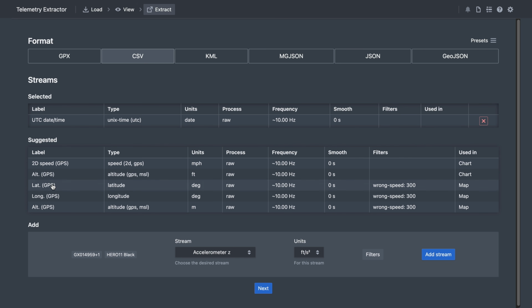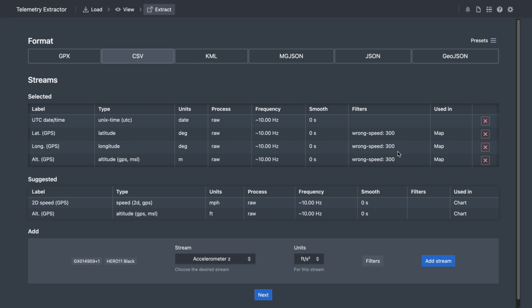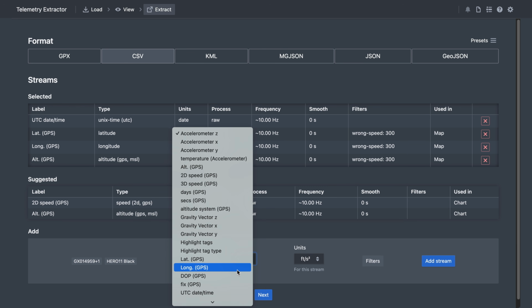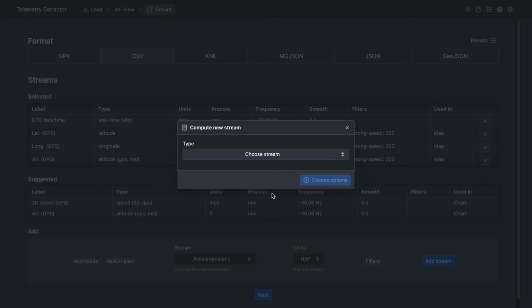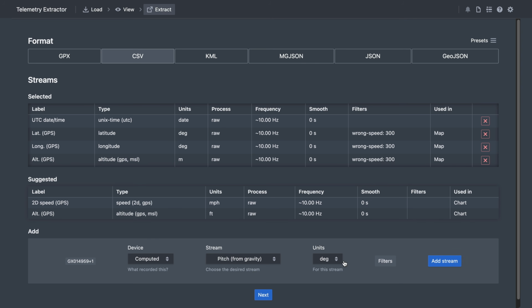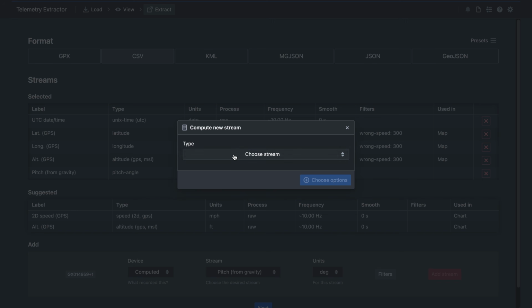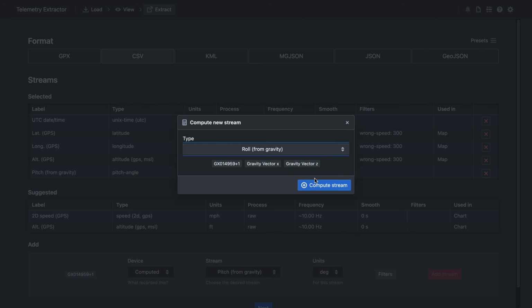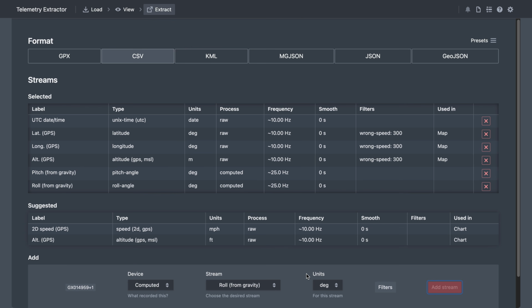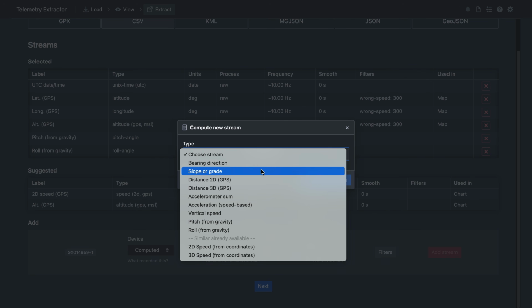We'll pick some essential streams like latitude, longitude, and altitude. The wrong speed filter is preserved, but we could also add it from the Add Stream section, and we will compute new streams. For example, pitch, and roll to see the orientation of the camera. The availability of these streams will depend on your camera model or the specifications of your hardware.